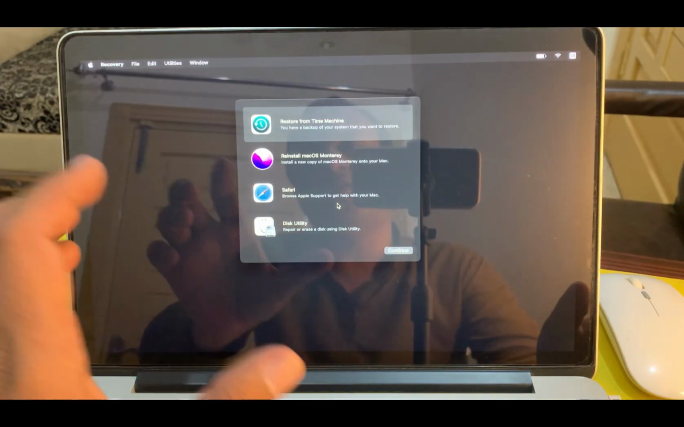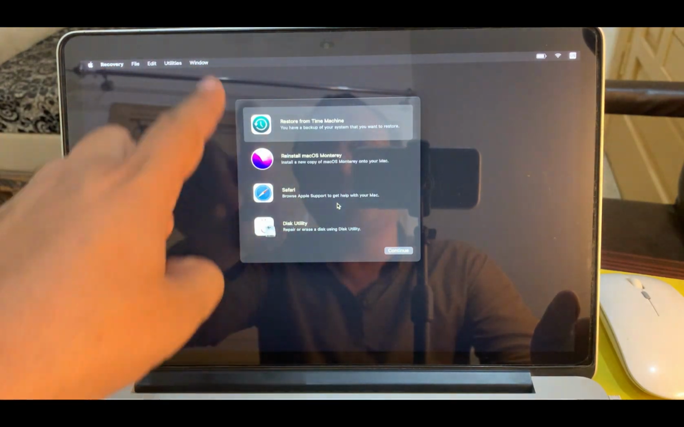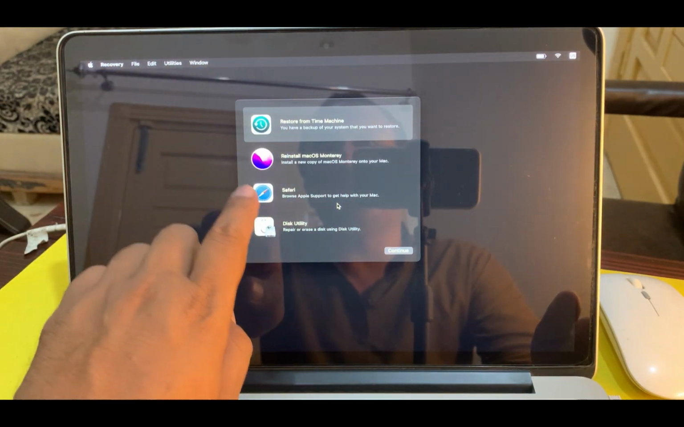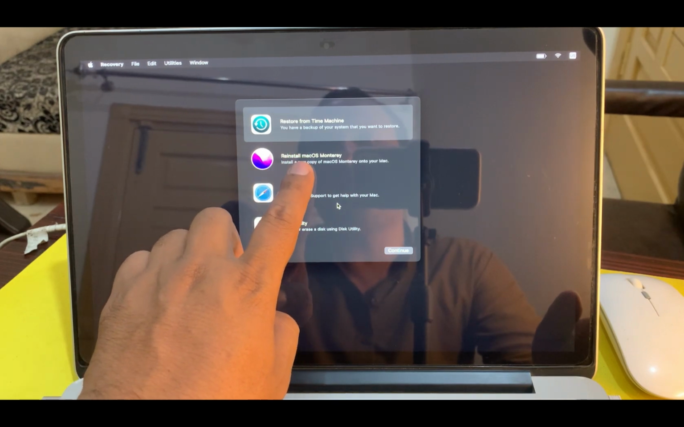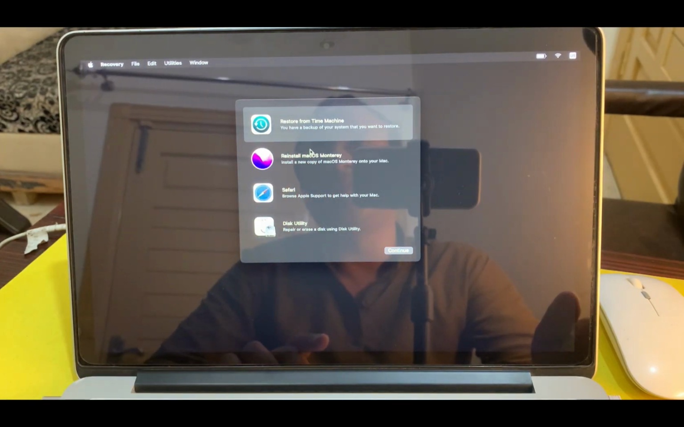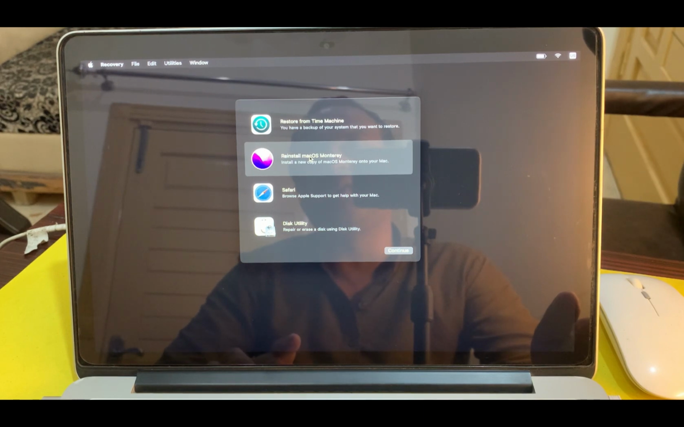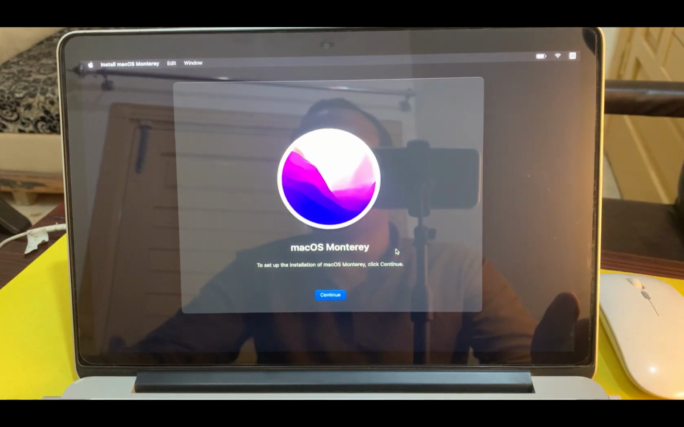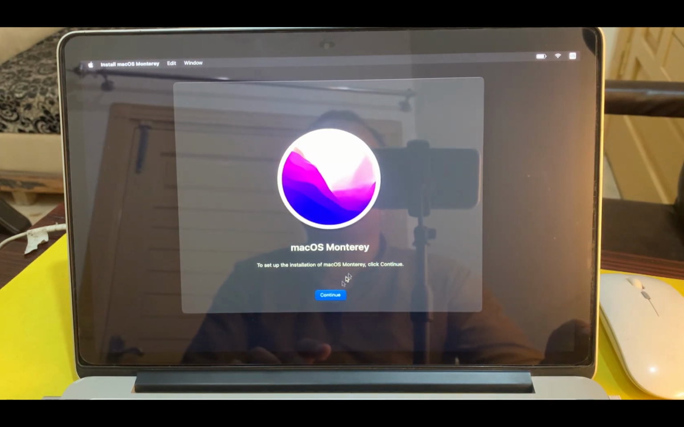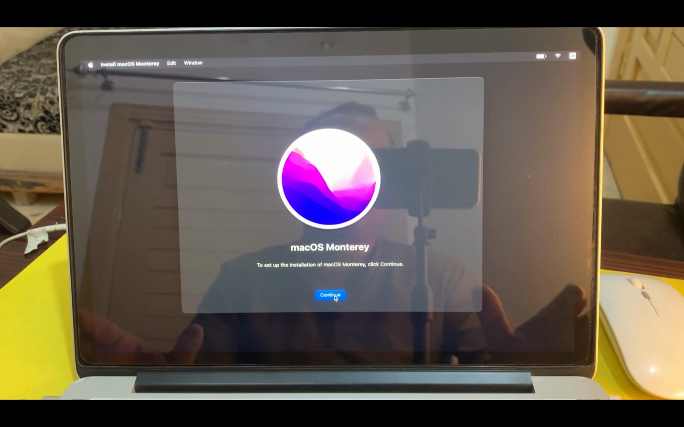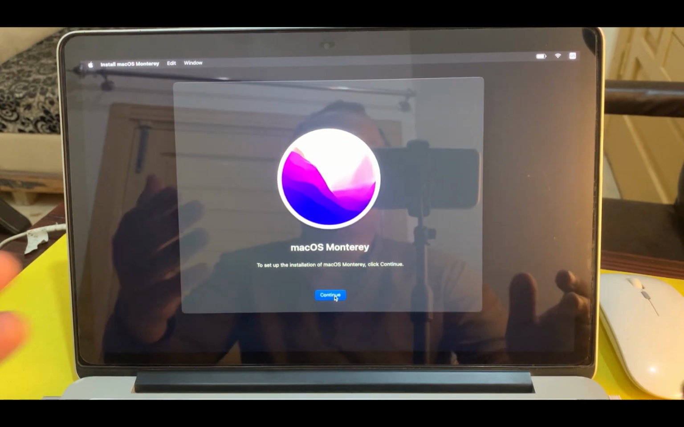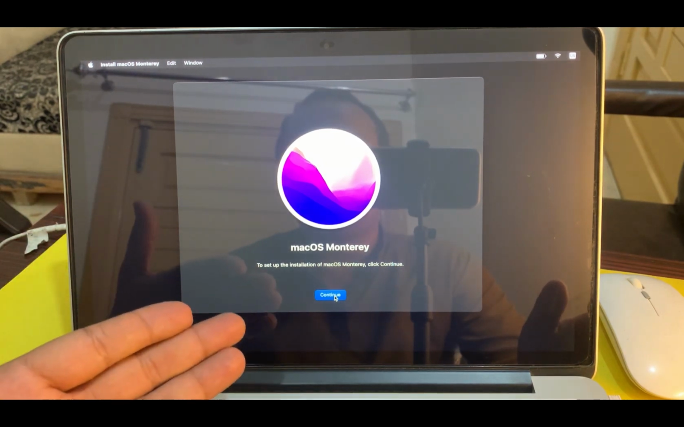After erasing your MacBook, you will see this kind of interface again. Now you have to select Reinstall macOS here. Select this option and now tap on Continue. After that, tap on Continue here. When you tap on Continue, your Mac will update the software and restore. It will take some time, so this is the final step.